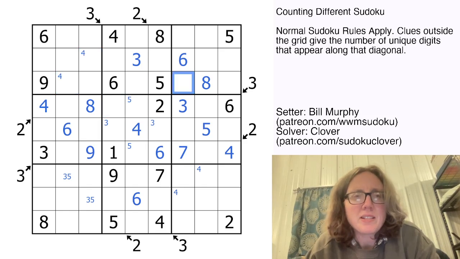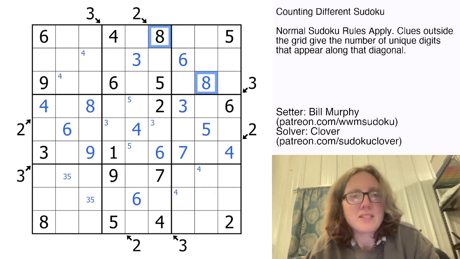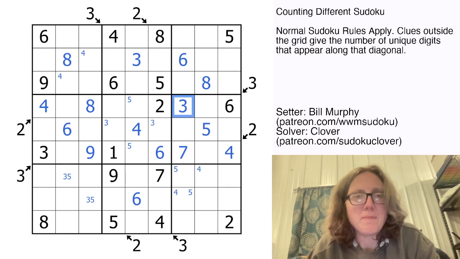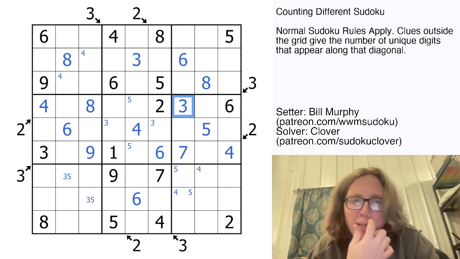Let's see if we can do anything interesting with that. So we do have 4 8s now that are all pointing into region 1 together. That tells us the only position for an 8 in region 1 is going to be right there. We do have these 5s and also this 5 pointing into this region, so 5 has to be in one of those cells. That's not quite as helpful, but that does give us something.